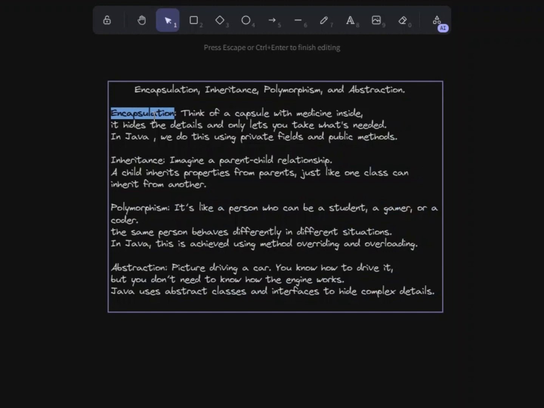Encapsulation. Think of a capsule with medicine inside. It hides the details and only lets you take what is needed. In Java, we do this using private fields and public methods.